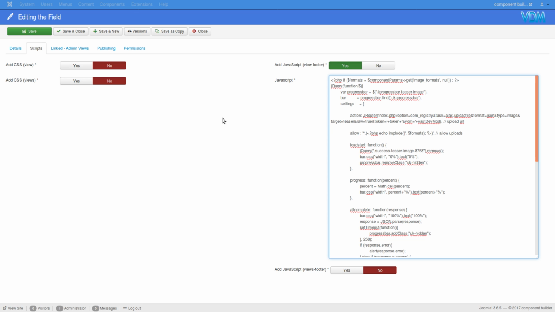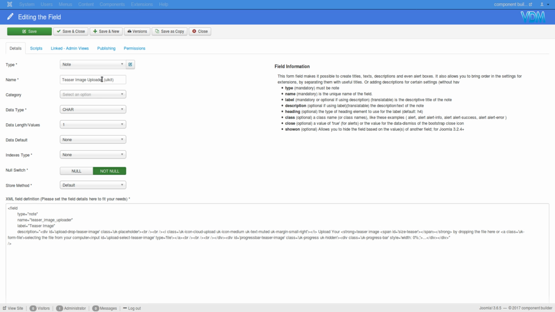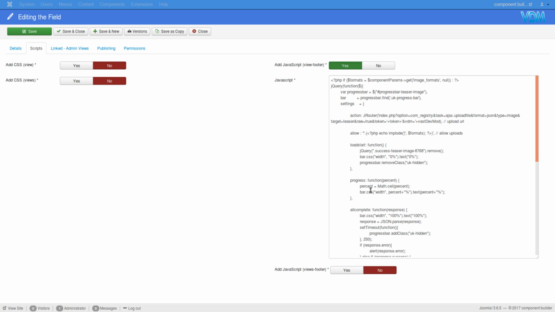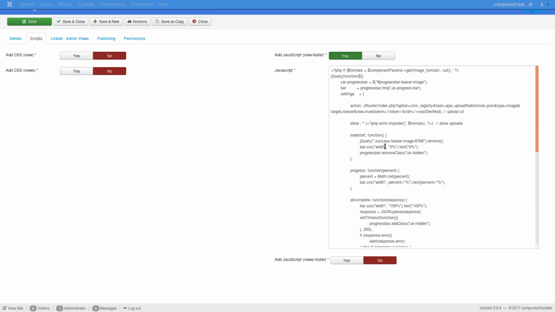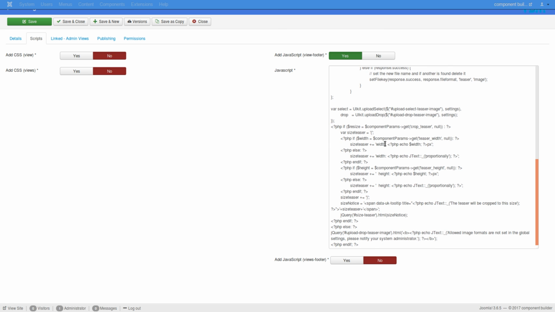I had to open the field. So basically I have a field here with which I upload images. It's a little drag and drop field. It's actually a note, as you can see, but I'm using some HTML in the description, and I've added some JavaScript to this footer of wherever this field is being used. So basically this code is used to upload, or it's part of the process. There's much more code, but this is what I need to reuse quite often.